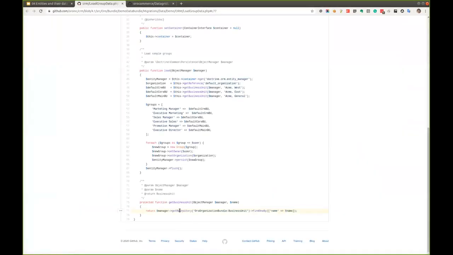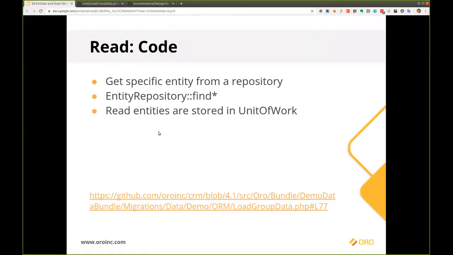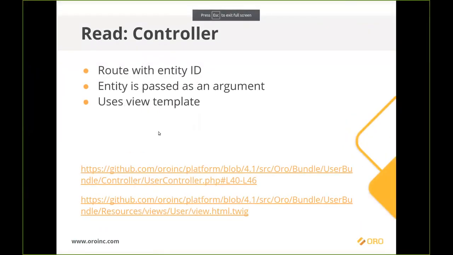This is an example of how you can fetch the entity. For example, you get the repository for the business unit and find one by some specific property. In this case, find one by name. And in the controller, we have the route with the ID, because if you want to display the view, you always need to pass the ID. And for example, in the datagrid, when we were displaying the view link, as you remember, we passed the ID of the entity. And let's see it in the controller.